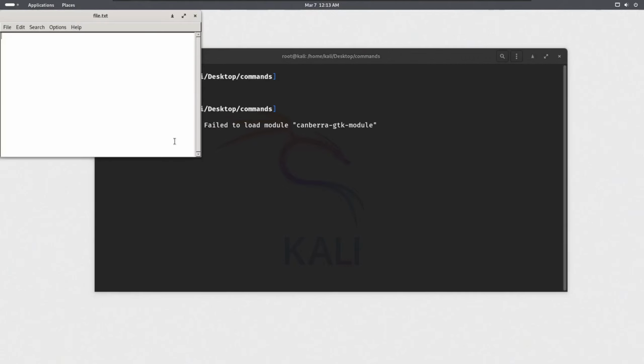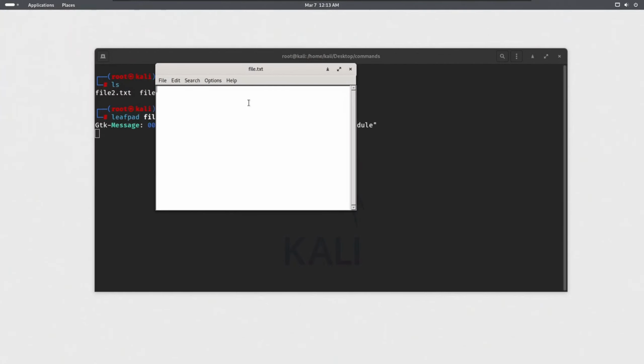So leafpad, and you can clearly see that the text editor has been opened. Now here I can write what I want. Hello brother, how are you? Hey Masoud, I am fine, thank you.